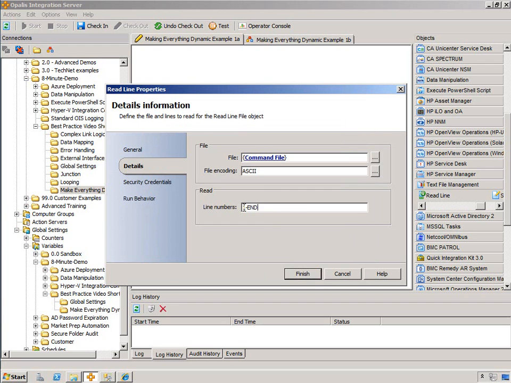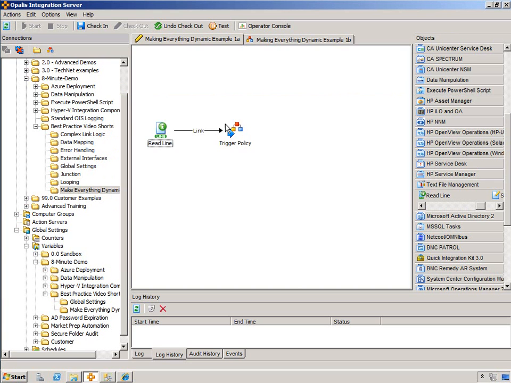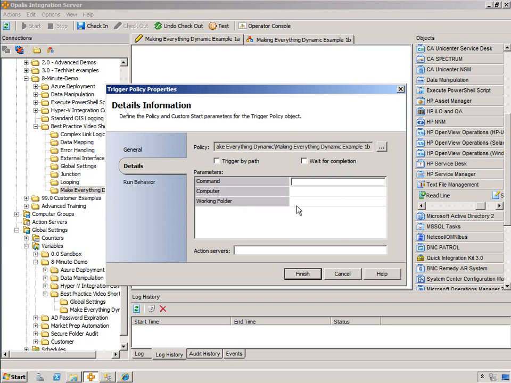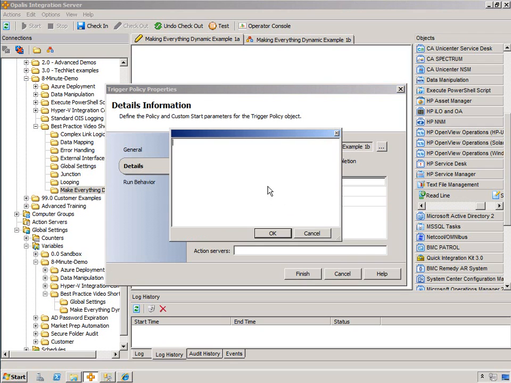That's the command file. And instead of line numbers, we want all lines. We'll hit finish. And now we'll reference in the trigger policy those 3 bits of data. So first, we're going to expand. And because we're pulling information and we're going to have to parse out the fields, we're going to use the field function.